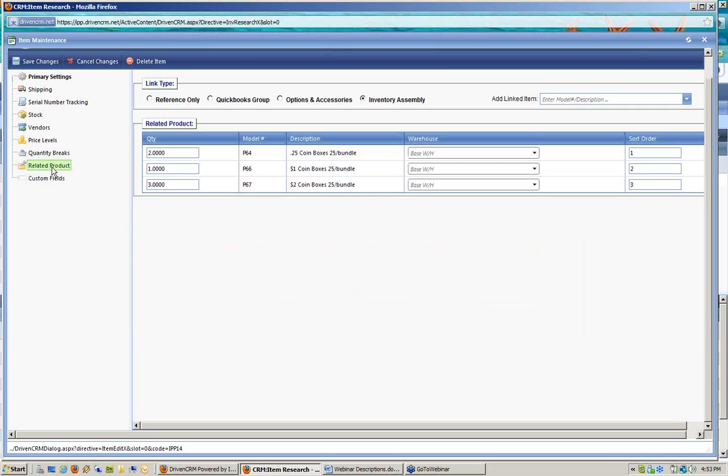Next, let's talk about our related product tab, because as I mentioned, this item is set as an inventory assembly in QuickBooks, and this shows me how this item is built. So I'm able to see here that there are 2 of the 25-cent coin boxes in here, 1 of the dollar coin boxes, and 3 of the $2 coin boxes. That's how this assembly always gets built in QuickBooks. And this is how it's defined and where it's set up. And that option has to be selected for that.